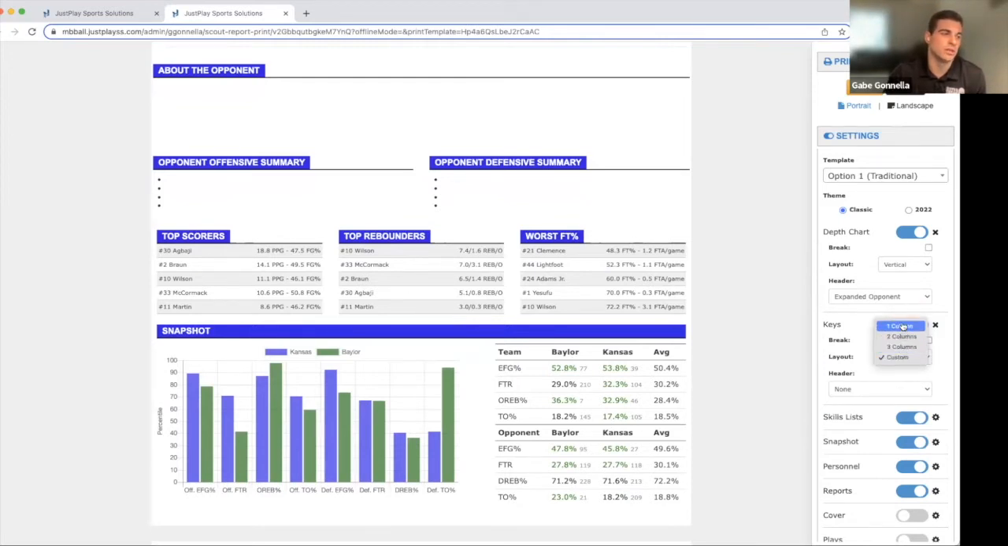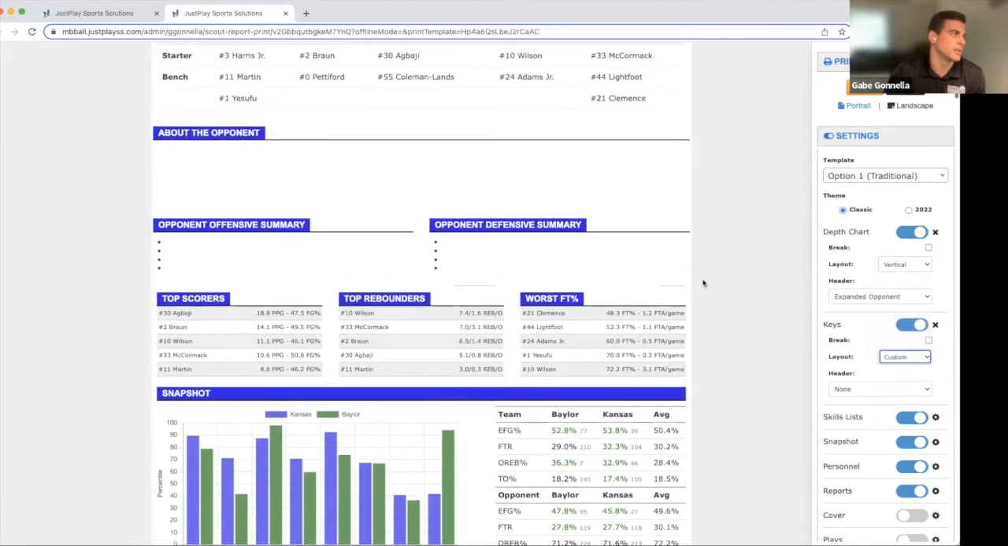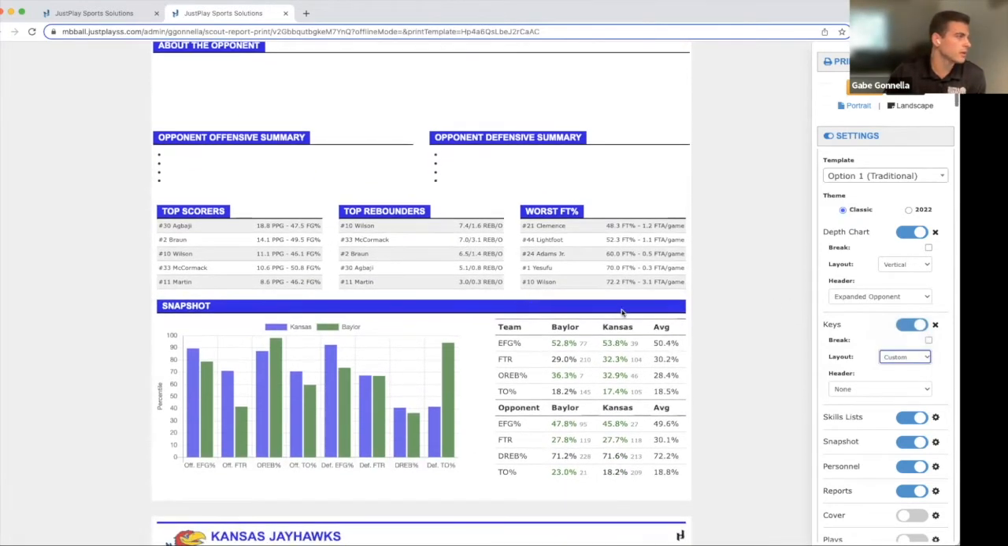So you can go from 1 column down to 2 and 3, and then custom is going to give you the ability to customize the different ways that the keys show up. So as you can see, about the opponent is going to go across the whole screen from left to right, and then we have a 2 column right there. So if you choose one of the 1, 2, or 3 column, every single key that you put throughout your scouting report is going to be in that configuration. So I like to always keep it custom so I can just kind of move stuff around how I want it. No header right there.